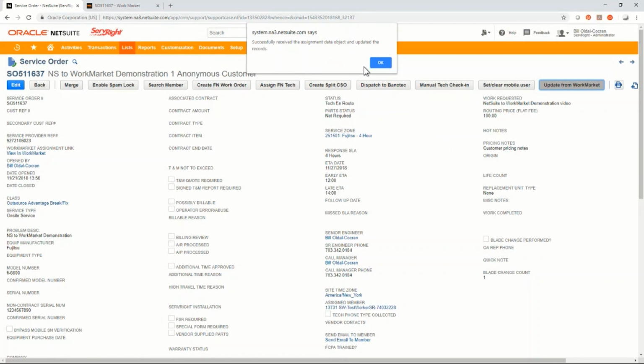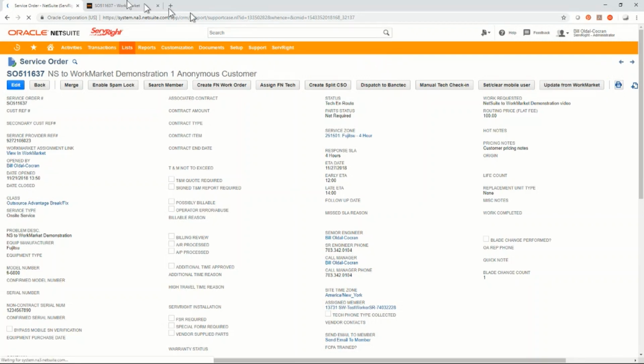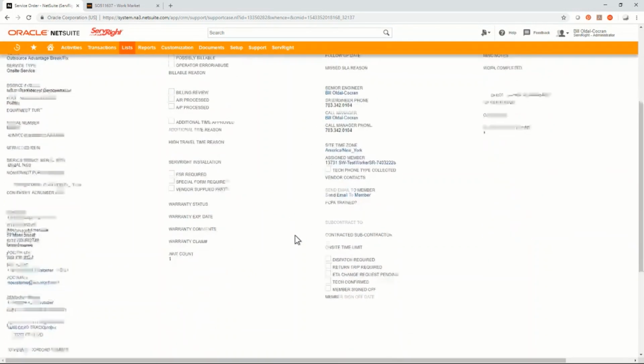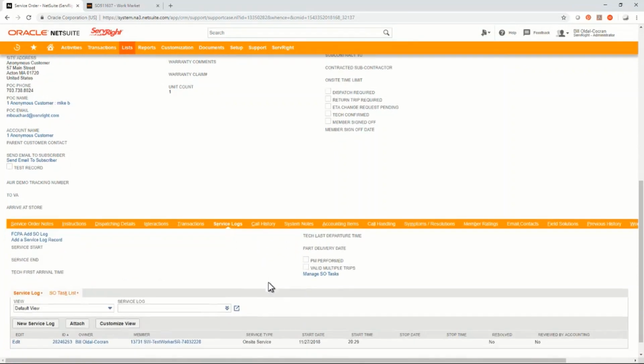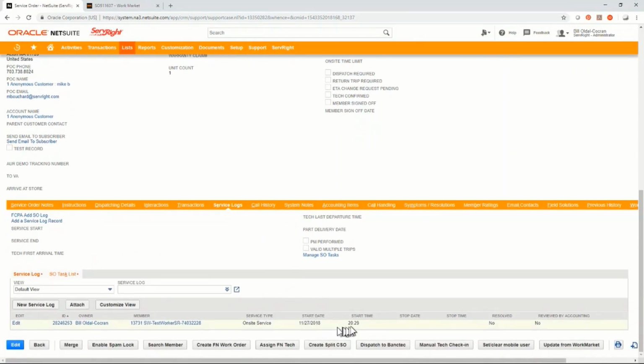Successfully received the data object and updated the records. It's updating the service order, and it changed the status to on-site. You can also go into the service logs, and you'll see that the tech arrived on site at 8:29, which he's a little bit late for his 4-hour response, but this is for training purposes only.